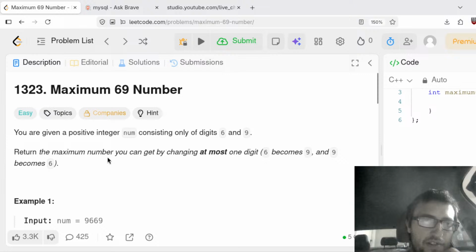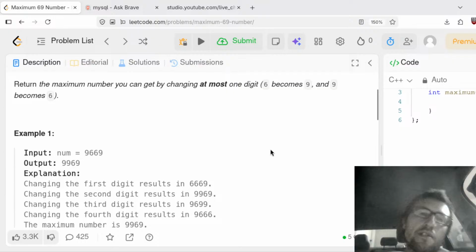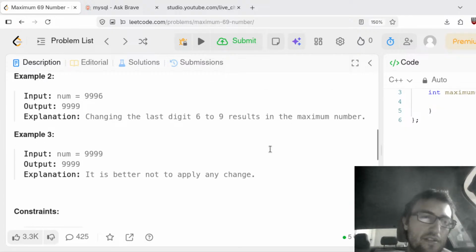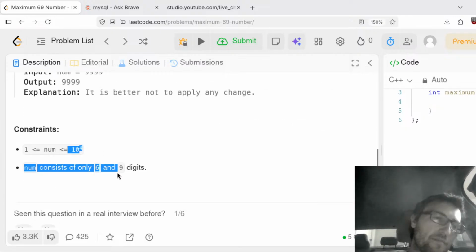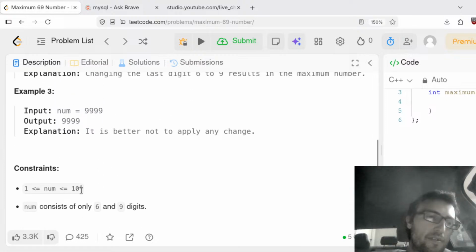Positive integer num consisting only of digits 6 and 9. Oh, okay. Maximum number you can get by changing at most one digit, 6 becomes 9, and 9 becomes 6. Okay. You can only change one digit. What's the largest you can get? At most one digit. So the leftmost 6 becomes a 9, and that's it. How big are these? They're small numbers. There actually are not very many numbers to pick from here.